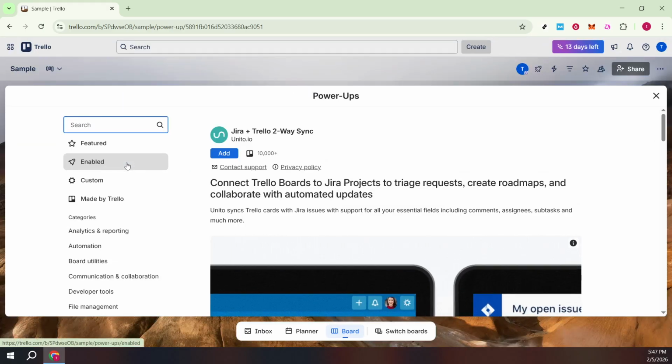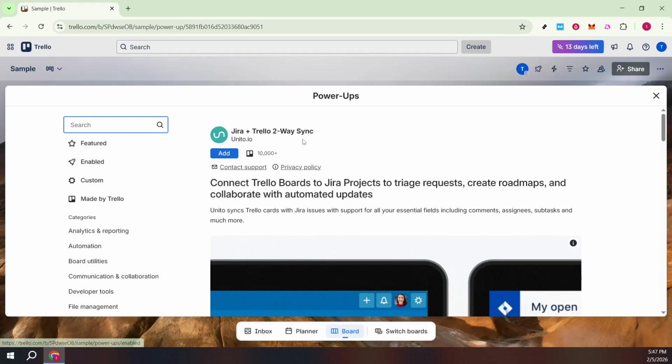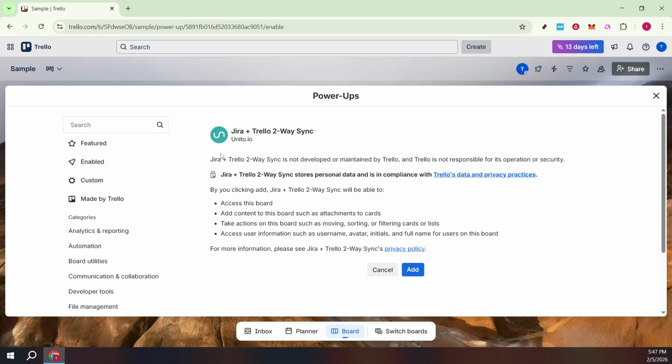When you see the integration in the results, click Add. Trello may display a small confirmation or an information panel about what the power-up can do. This is normal and simply explains the access it needs to function on your board. To finish enabling it on the board, click Add again. Think of this as confirming the installation so it becomes active.